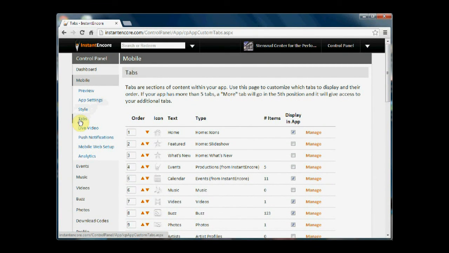Within the tabs area of the mobile submenu, there are two options for displaying the list of performances that will appear to your audience. One way is by individual event, and one way is by production. And you can identify these as one is the Productions tab here, and the other is the Events tab here.